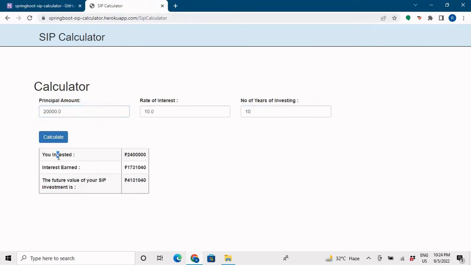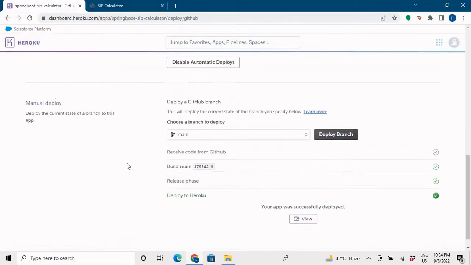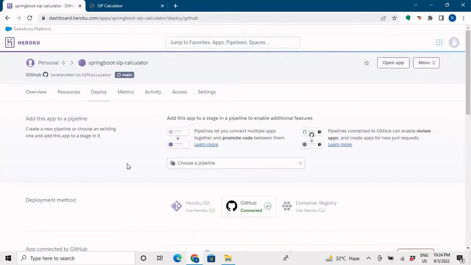So these are the values. So our application is running very successfully, right? This was the first way of deploying your application using GitHub. Now, if I'm not comfortable deploying my application through GitHub, but I have to deploy my application using Heroku CLI.